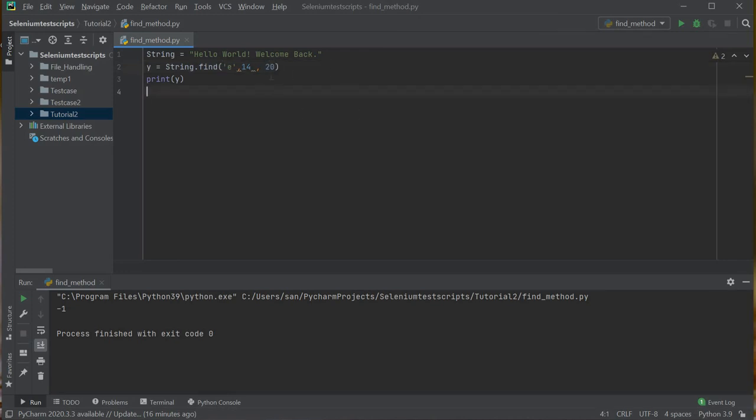There is some problem. Okay, so let's run this again. As you can see, 0 1 2 3 4 5 and 6 7 8 9 10 11 12 13 14. So from here it started searching, and as you can see we were looking for e, and e is at the 14th index, so it returned 14. It didn't start from 0. As we mentioned here, it should start from 14 and it should end at 20, right?